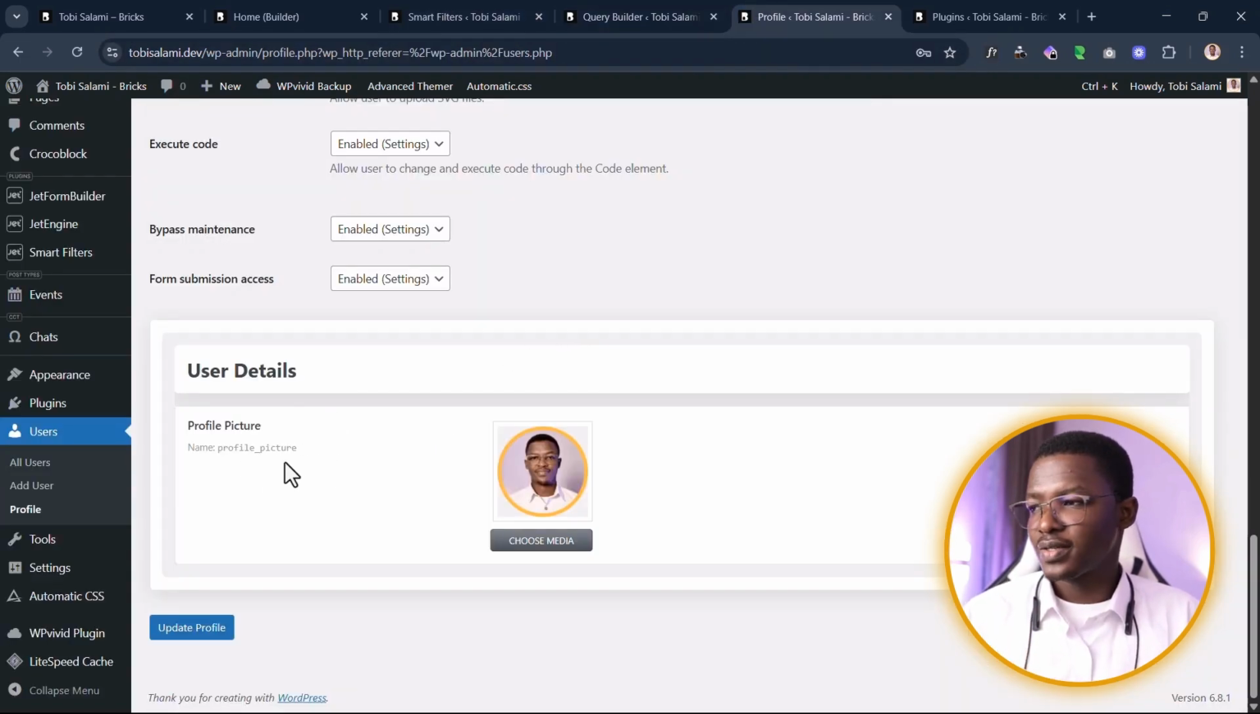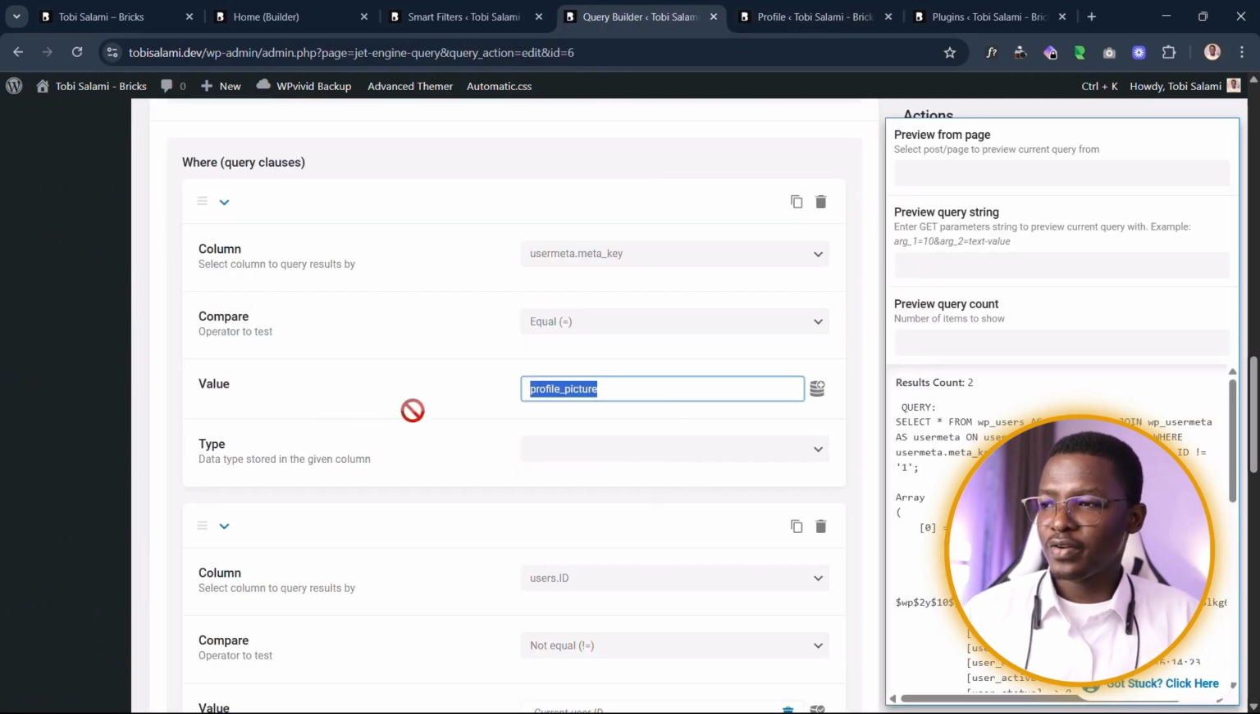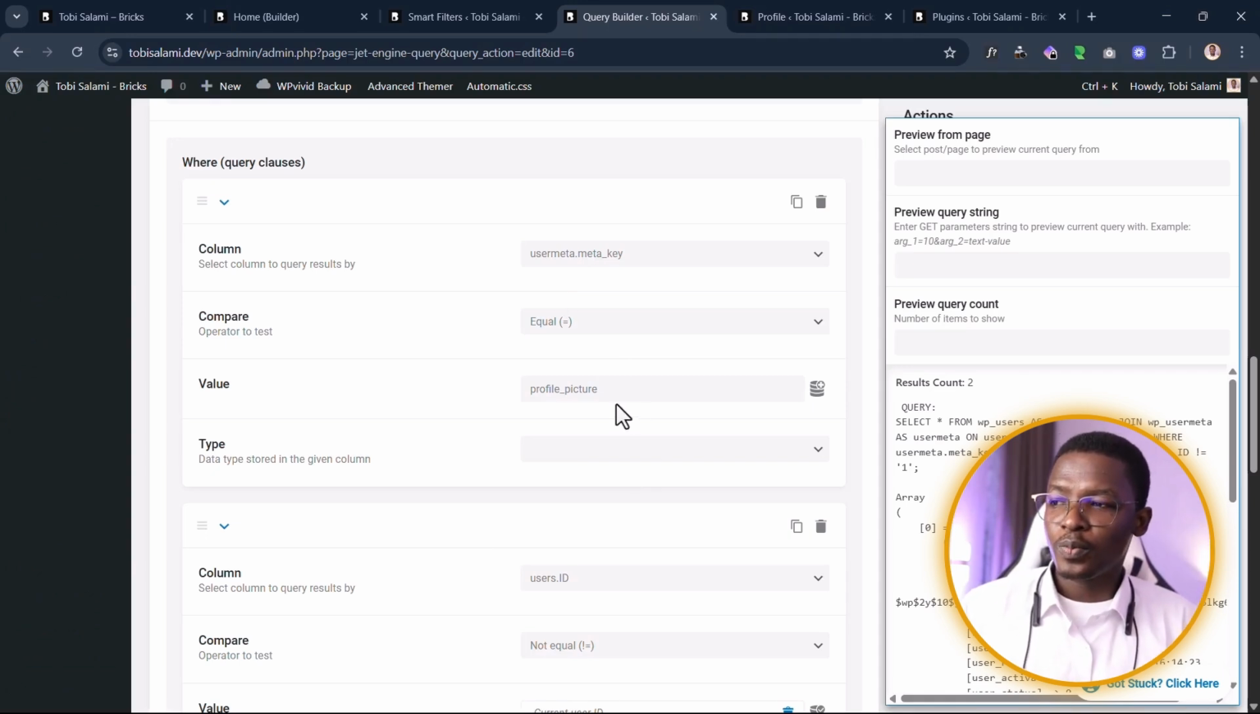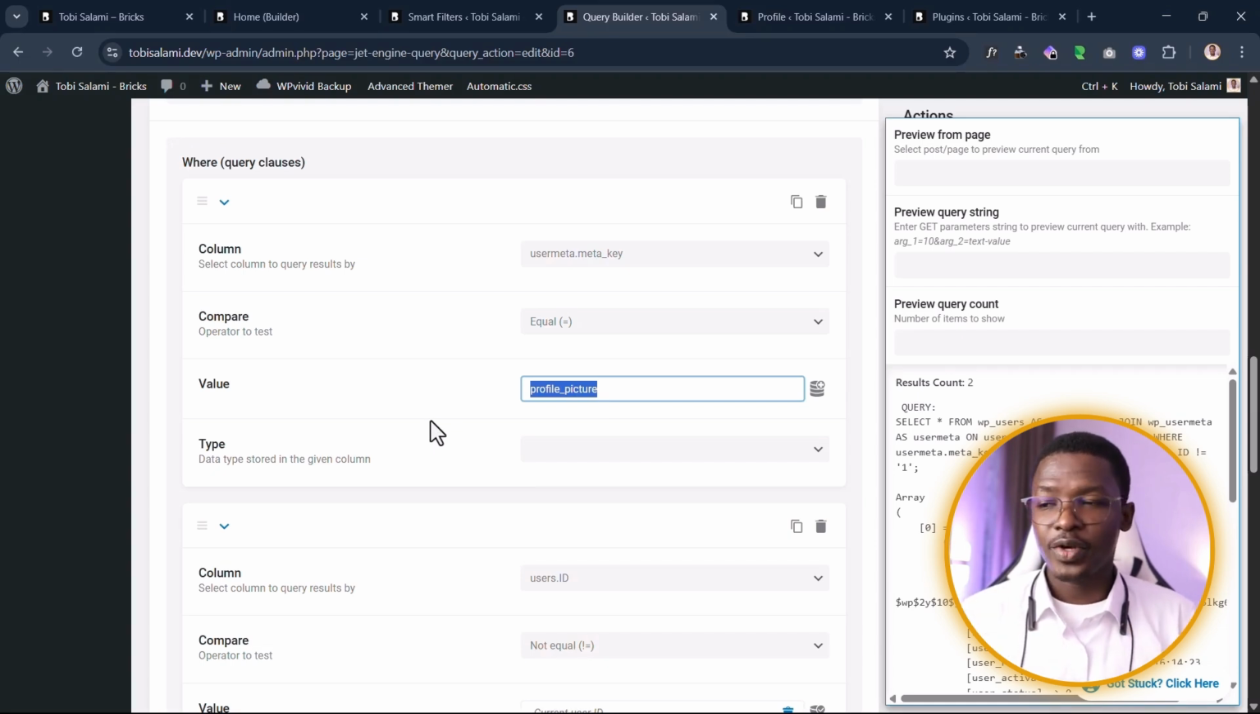Do you see it? Great. What I simply did was copy this and put that inside of here. So I'm simply saying, find the list of users, match that against all of the data attached to each user, and then look for the profile picture and give me that, right?